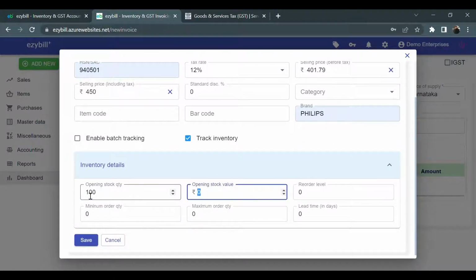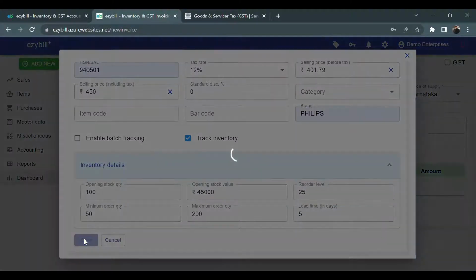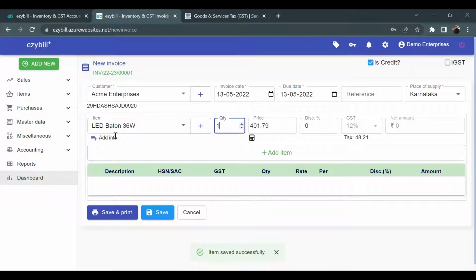Next, under inventory details, you can add information regarding opening stock quantity, opening stock value, minimum order quantity, maximum order quantity and lead time, in days, for placing order. Finally, you can click on Save to add the item. You can now see that the item is added and automatically selected.